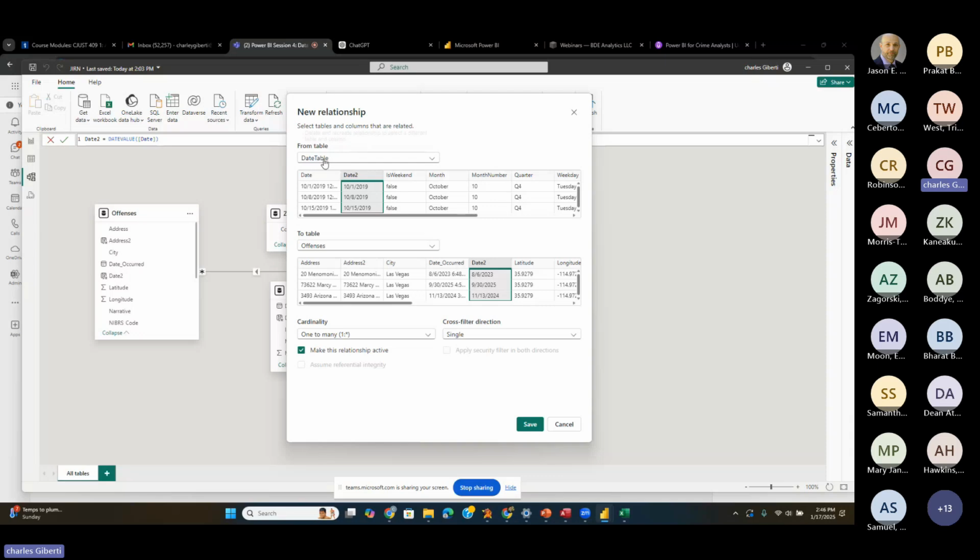Again, I've got the date table up here, and it's highlighting the date 2 column, letting me know that that's where the first part of this connection is. Then over here, it's got the offenses table, and it's highlighting the date 2 column to let me know where the other side of this connection is. There's a one-to-many, which we like. The cross-filter direction is single, which we like. And of course, I've made sure this time not to make the boneheaded mistake of unchecking make this relationship active. I'm going to hit save.